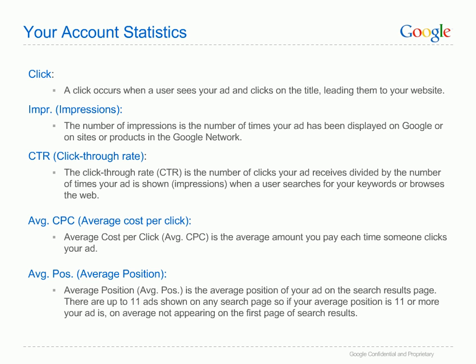Average position refers to the average position of your ad on a search result. One is the highest position on the first page of search results. There is no bottom position. There are up to 11 ads shown on any search page, so if your average position is 11 or more, your ad is on average not appearing on the first page of search results. An average position of 1.7 means your ad usually appears in positions 1 or 2, and it may appear more often in higher positions than when triggered by a keyword with an estimated average position of 1.8. Average ad positions are not fixed and vary dependent upon your ad performance.